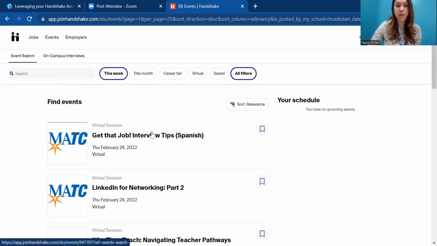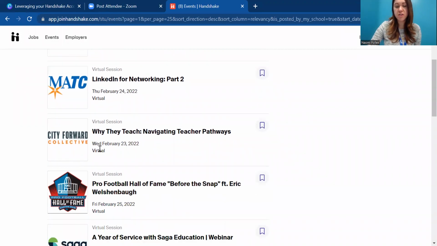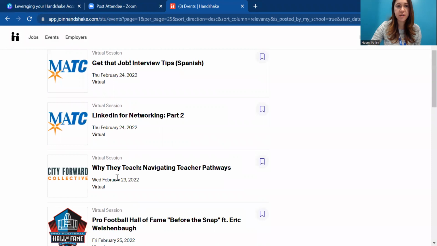So if you wanted to look at the week ahead and see what types of opportunities there are, you can see our office has this Get That Job interview skills session in Spanish coming up, as well as a LinkedIn networking session. So you can learn about using LinkedIn in that session, or if you look down here, you'll see there are some sessions being offered that do not have the MATC logo, which means they're being hosted by these particular employer organizations. You'll see the date that they're offered, as well as if they're virtual or in person.